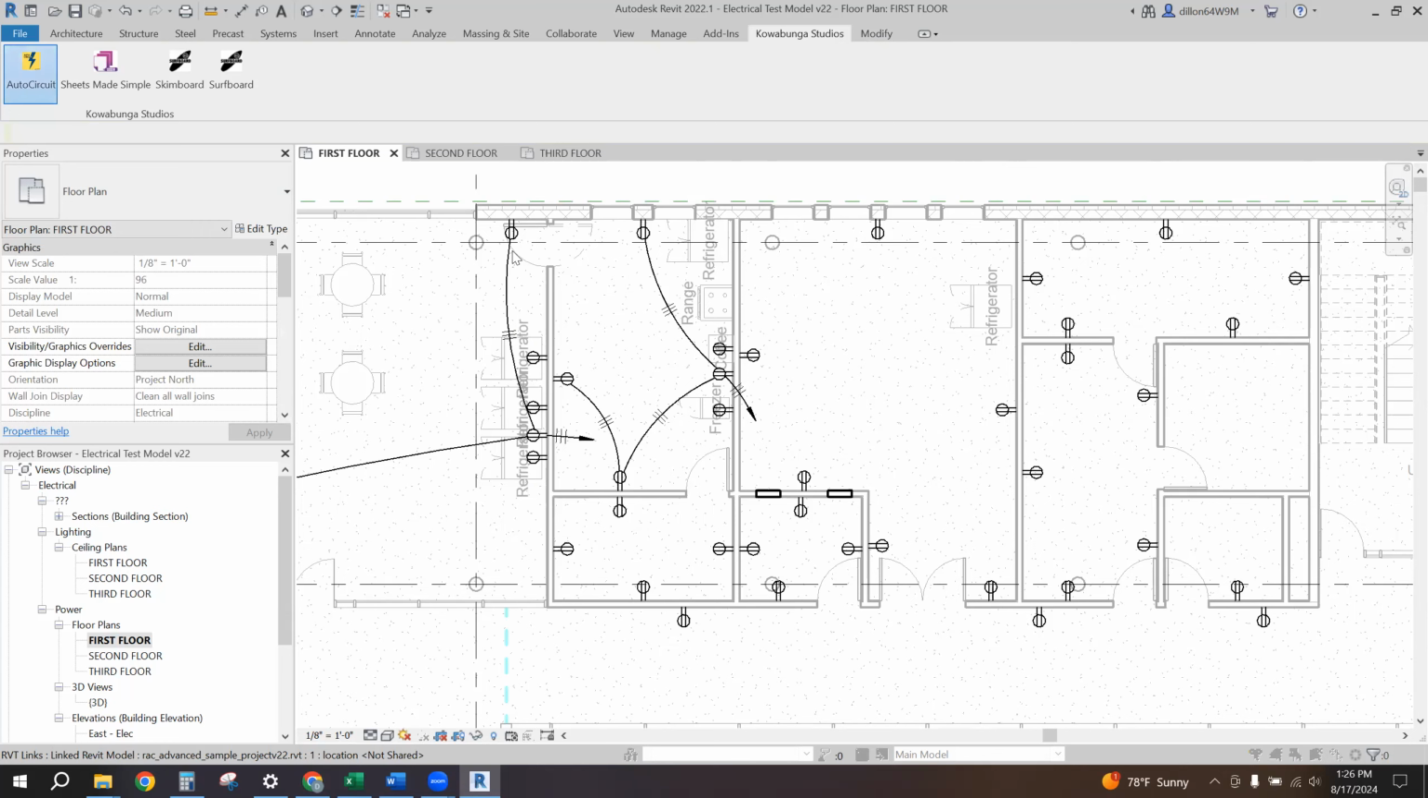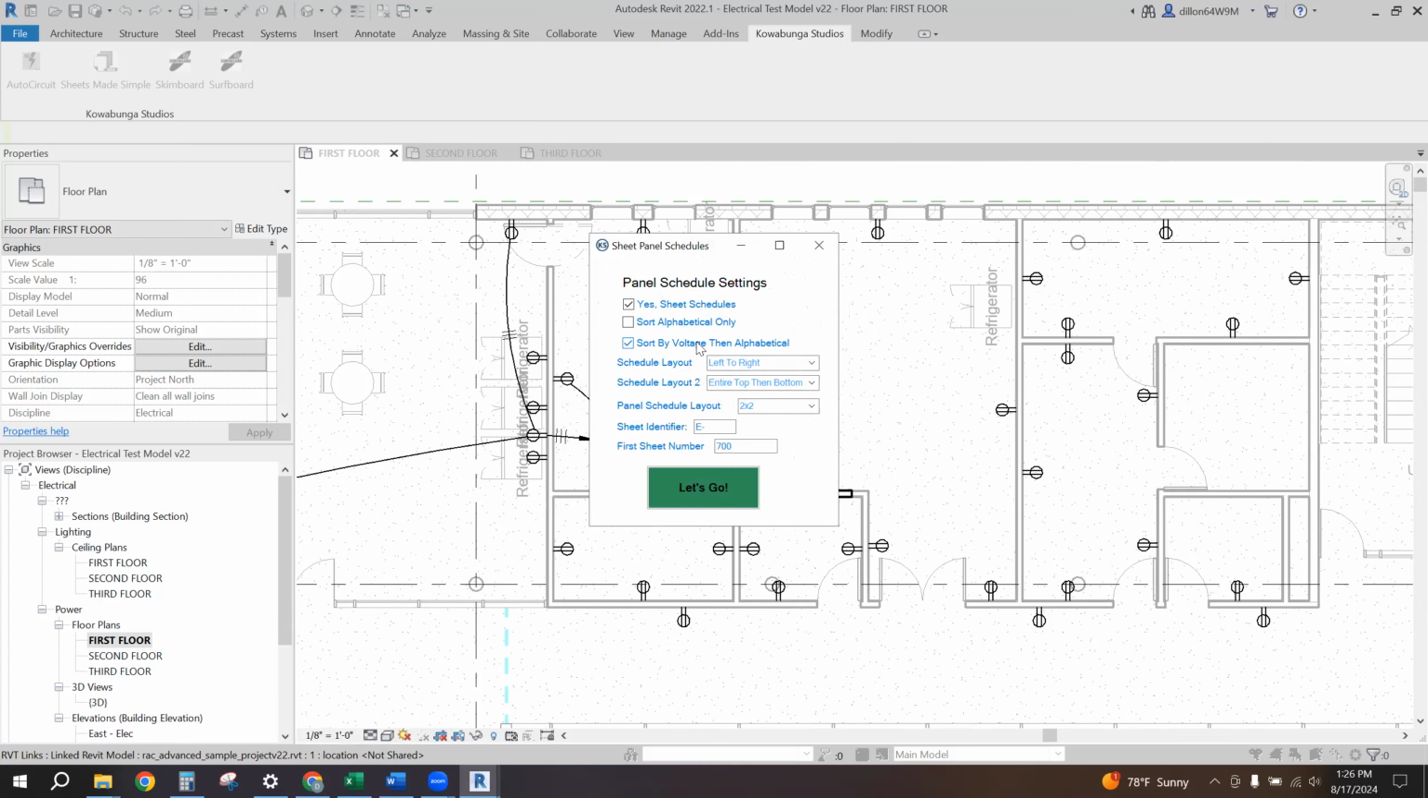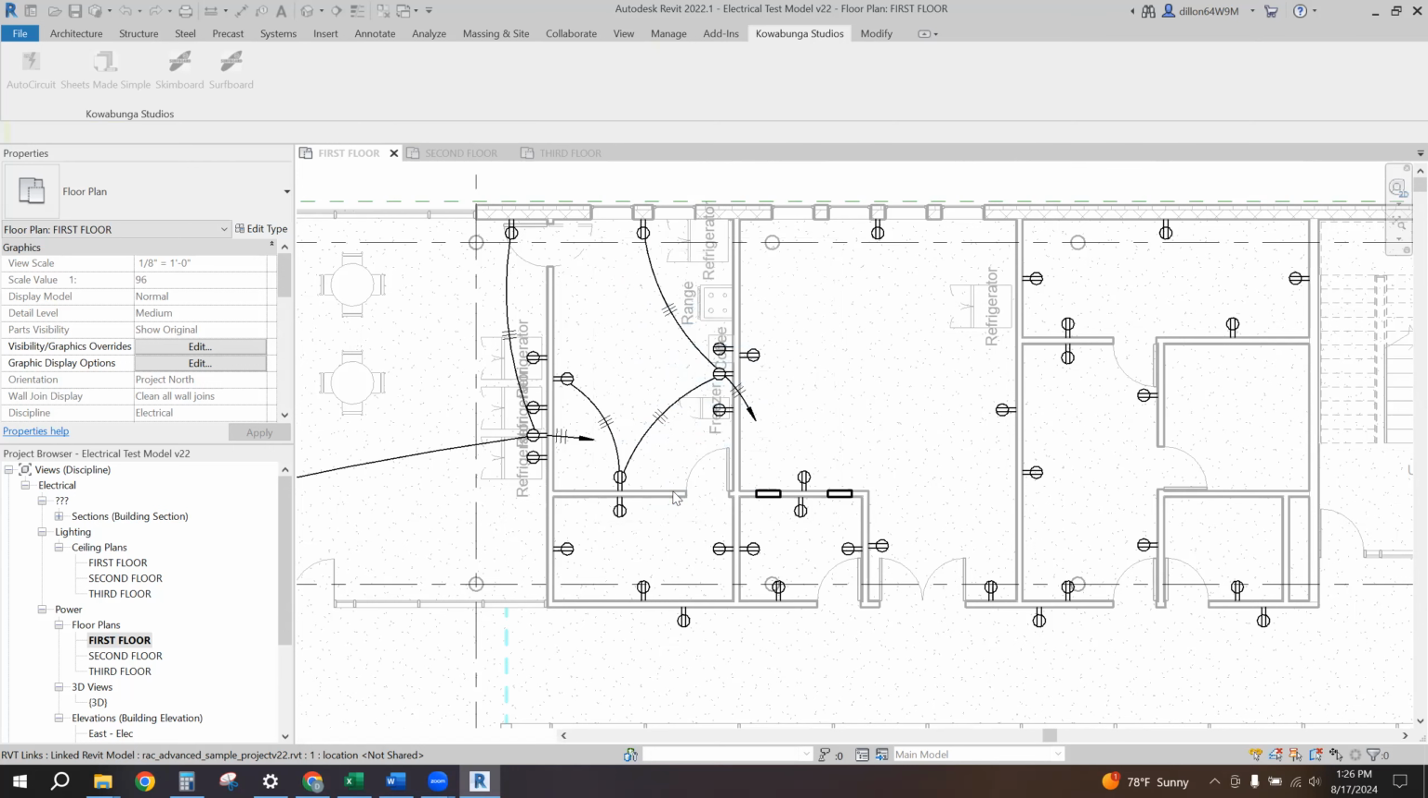So if we go back and rerun AutoCircuit, we can also create panel schedules. So with this, we'll create all the panel schedules in the model, and then we can sort them either just alphabetically or by voltage and then alphabetical. So we have a choice right to left, left to right. So we'll just leave left to right here, and then entire top row, and then the next row, and then the bottom row, or basically in columns. So if you want to do rows and then columns, or columns then rows. And then if you want a 2 by 2, 3 by 2, or 3 by 3. So let's just do a 3 by 3 for simplicity for this.